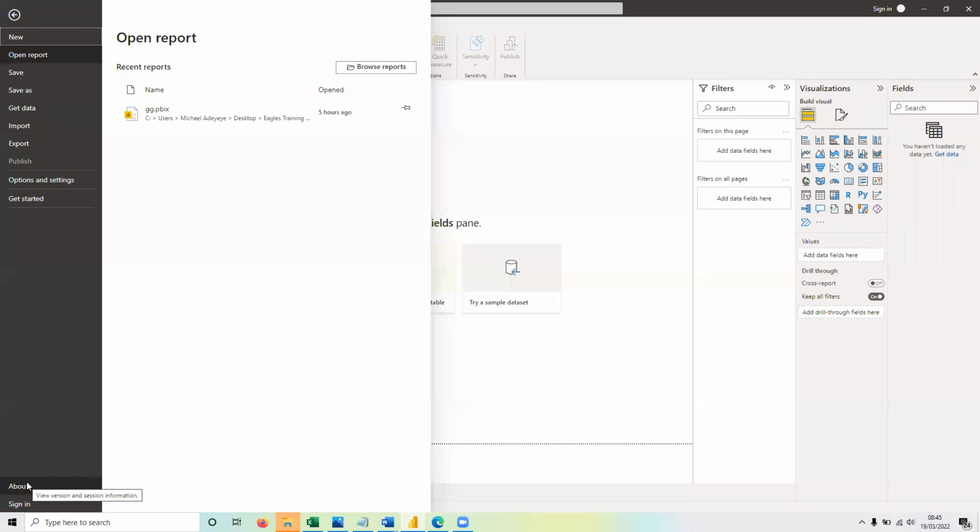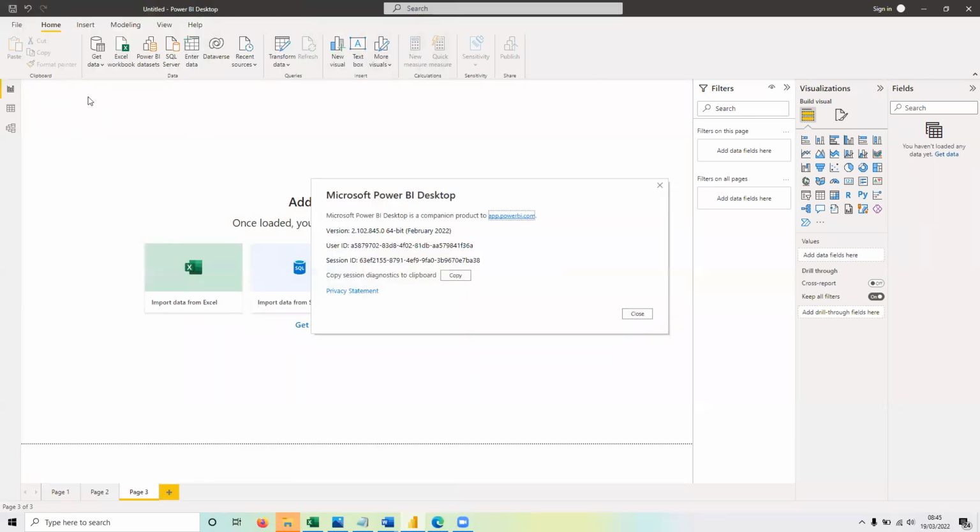Then About is just to tell you the version. When you come to File, About, this is where you can see my own version, February 2022. So you can also check your own version. I want to believe we've all installed.